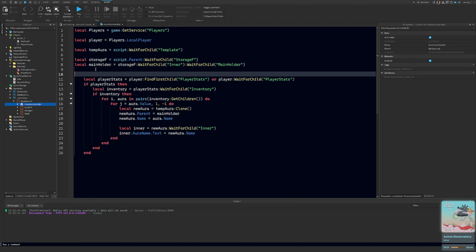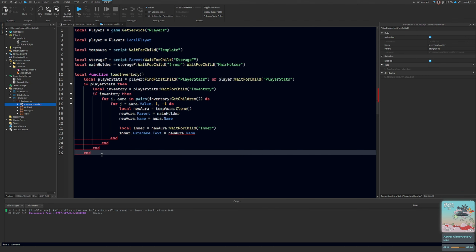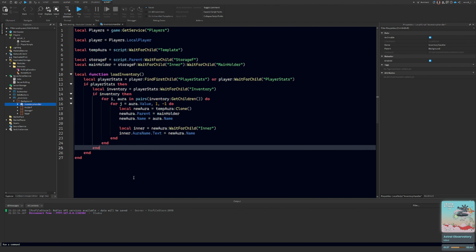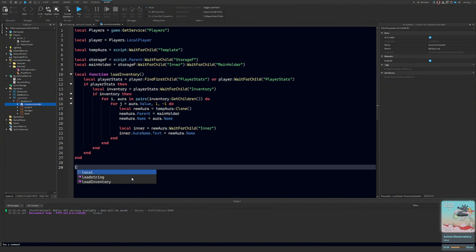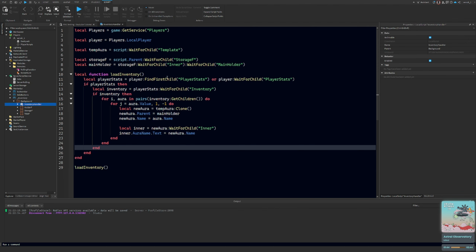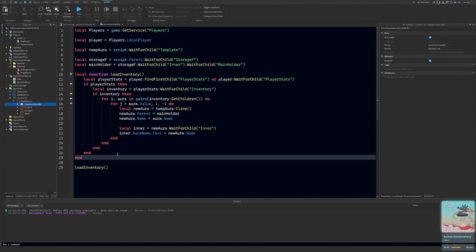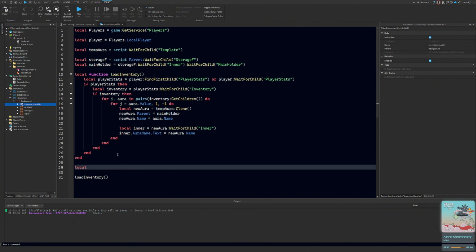So it's gonna move 1 up and do local function load inventory, like this, down here at the end, and that's fine. All you have to do is do load inventory down here, and it loads the inventory as soon as you open the game. Then we need a second function for a clear inventory.